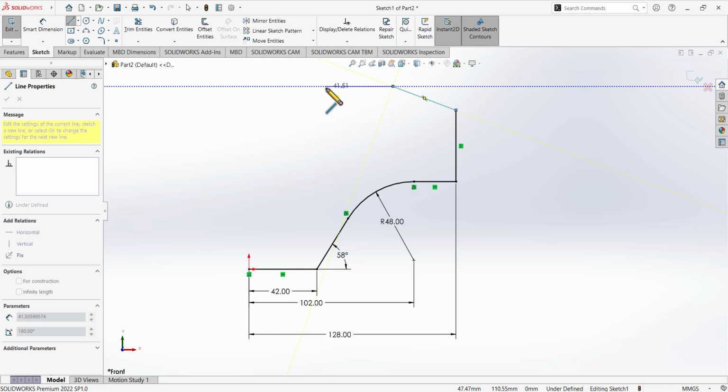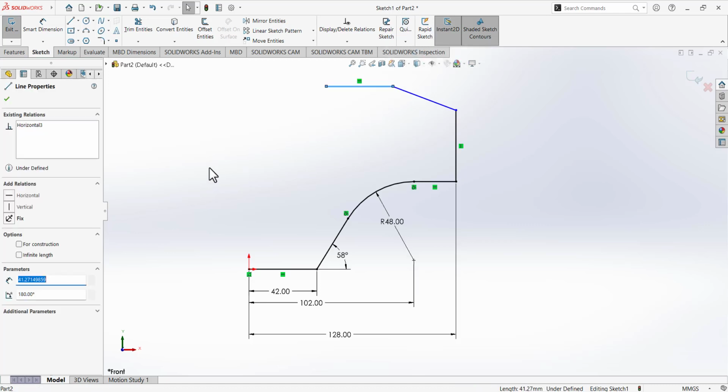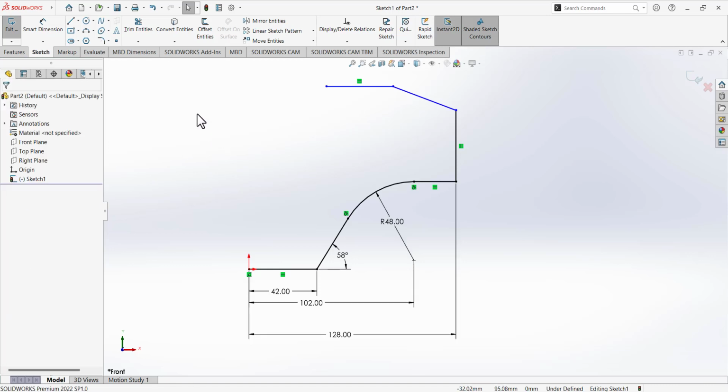The relation of horizontal is showing, and then left click and select to deactivate the line tool, and you can also see the relation between these lines. So if you draw a line and it is not horizontal, then just select this line, and from here add relation. You can make them horizontal or vertical according to your requirement.